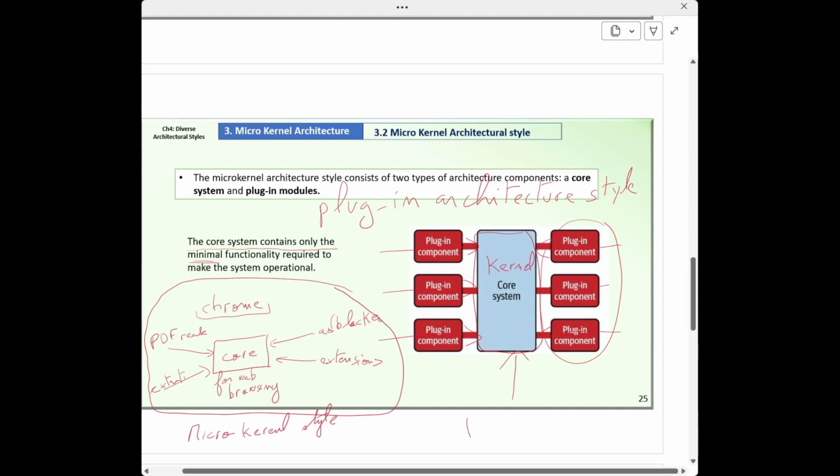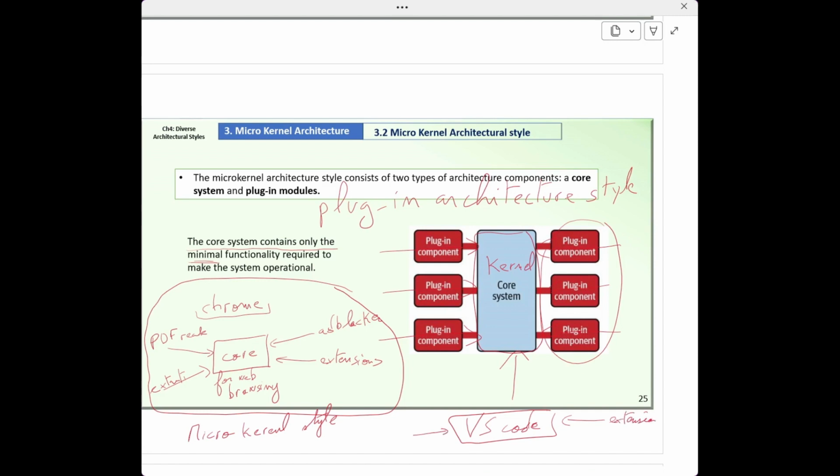Another example is VS Code. When you download VS Code, you can find the minimal functionalities that are necessary to run some programs. Then you can add many extensions to run Python, to run Java, to run many other programming languages in VS Code. So both Chrome and VS Code exemplify how a minimal and efficient core system can be extended with a wide range of functionalities, of plugins, of extensions.